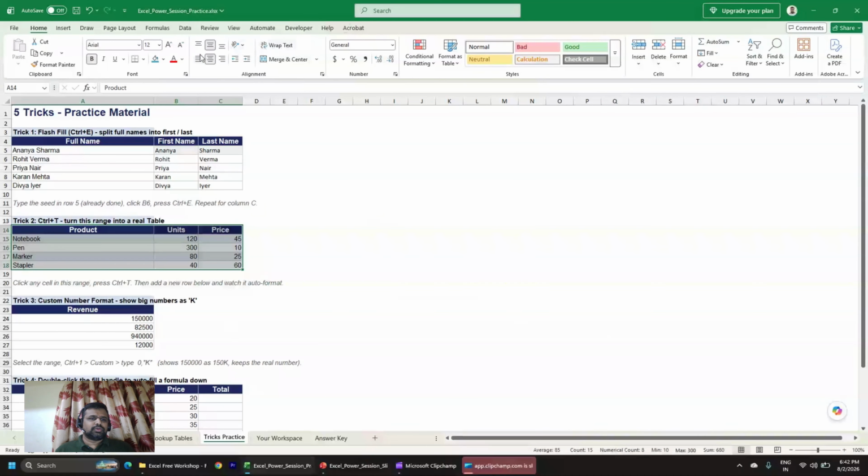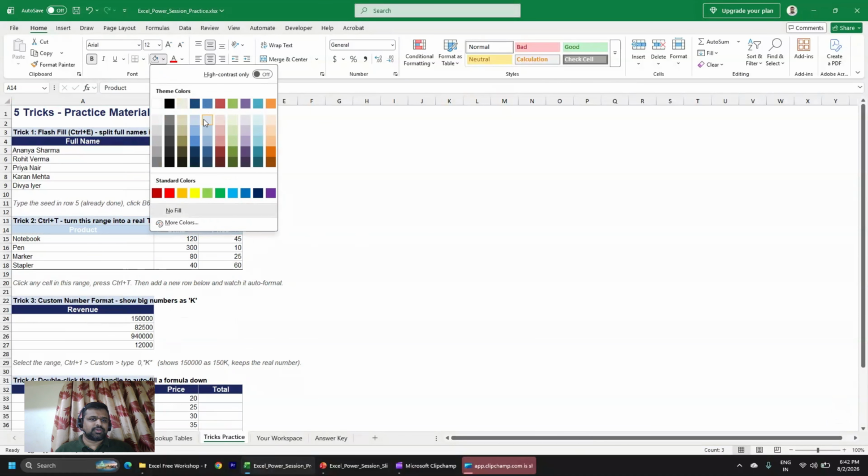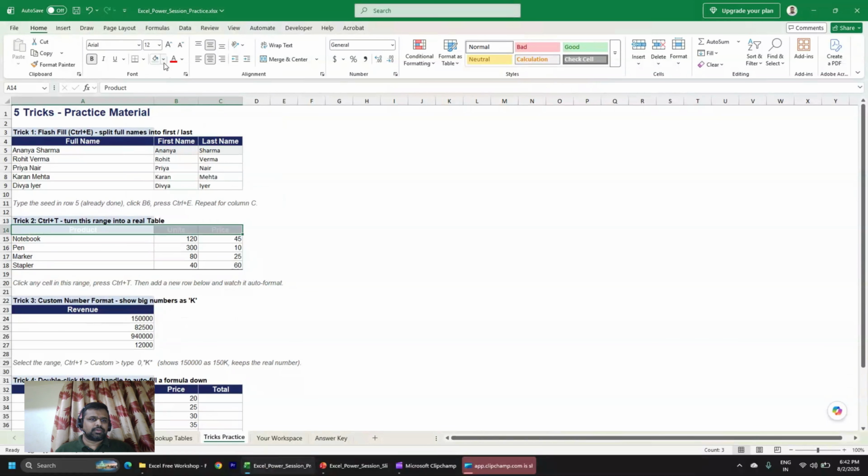Yeah, so I'm going to make it as a normal table, and then I will put some background color for this. Okay, fine. So this is a normal table, a normal range basically.